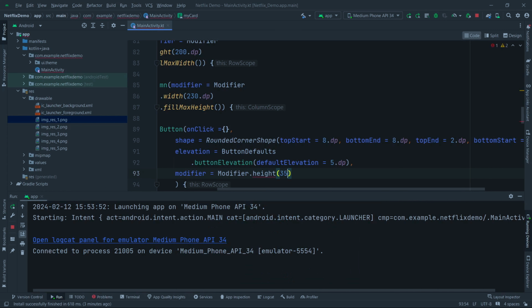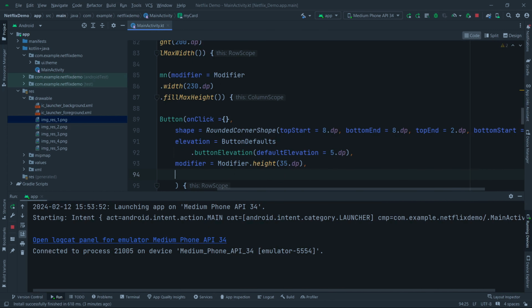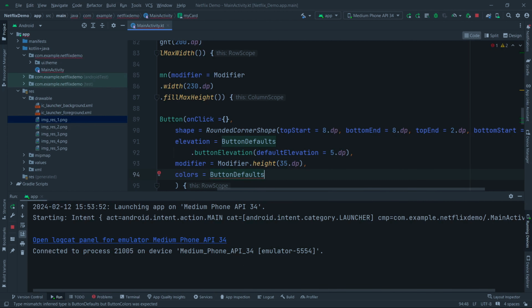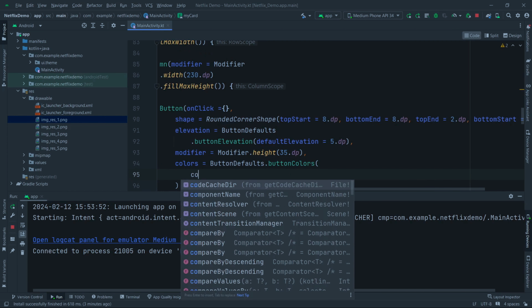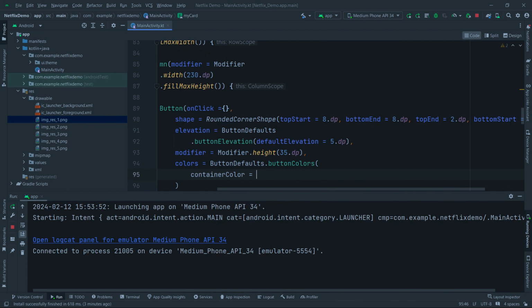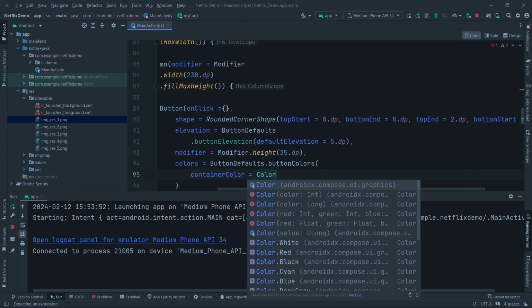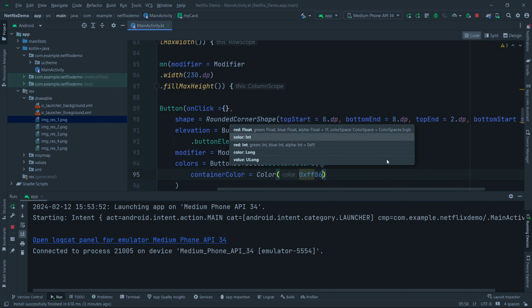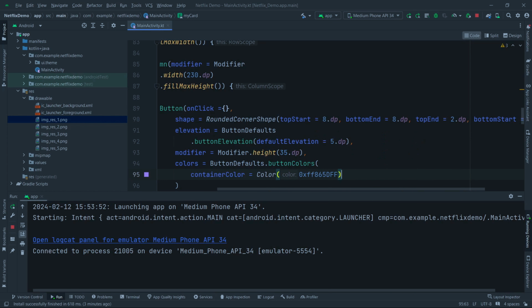So we can say 35.dp, and after this what we'll be doing is, we'll be basically specifying the color of this button. So we can simply say button defaults dot button color, and in this we can simply say container color, and in this we can specify the color. So I am already having the color, I will be specifying it. It is 0xFF865DFF. Okay, so this is our color code.